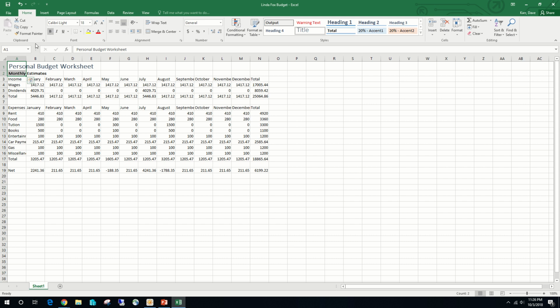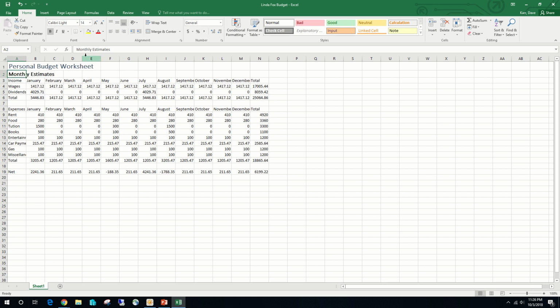Okay, let's go ahead and select just cell A2. So we'll just click on A2. That's the monthly expenses. Let's change our font for the monthly expenses from 11 point all the way to 14 point.